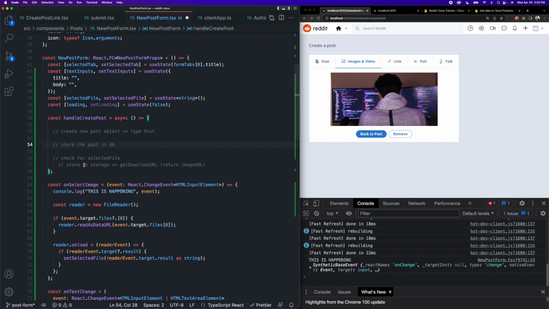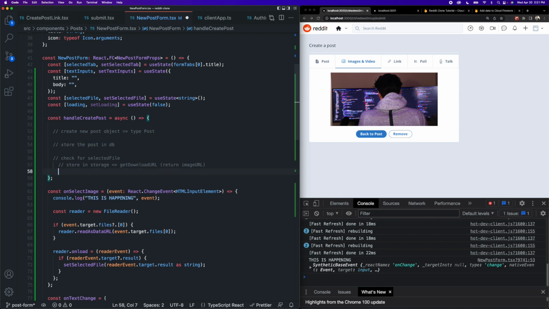Because if we did it in the reverse order and we uploaded the image first, there is a chance that there could be some sort of error in actually creating the post itself. And if that does happen, we now have this random image in our storage with no post that it belongs to. So this is why we create the post first. Once it has been successfully created, then we update it with this image URL. So the third step would be to update the post doc by adding the image URL.